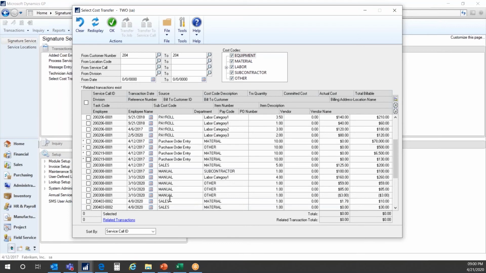As I mentioned, manual transactions, you can pick and choose which ones you want to send over. So let's go ahead and just choose a transaction. And then you'll notice once you have a transaction highlighted down here below and selected, you get the ability for transfer job and transfer service call. The other piece is if you wanted to transfer everything that you see down in this scrolling window, you would just go ahead and mark this box here.